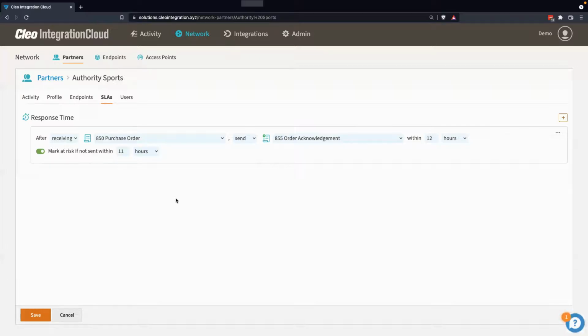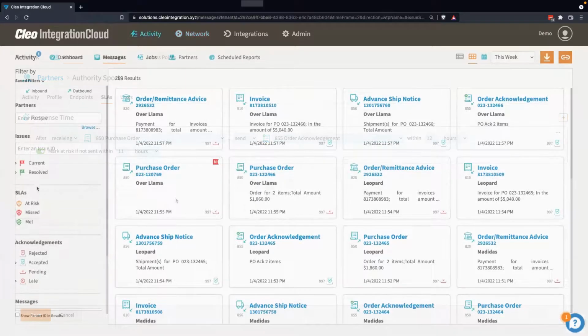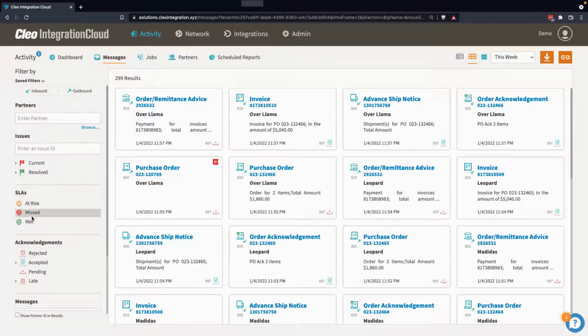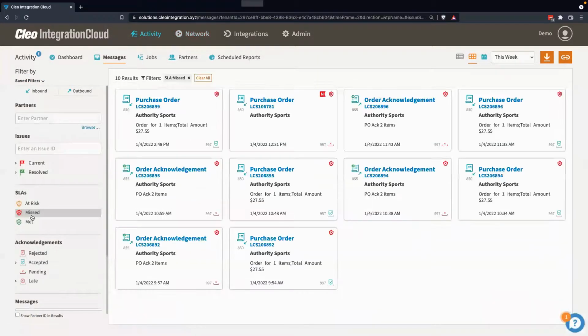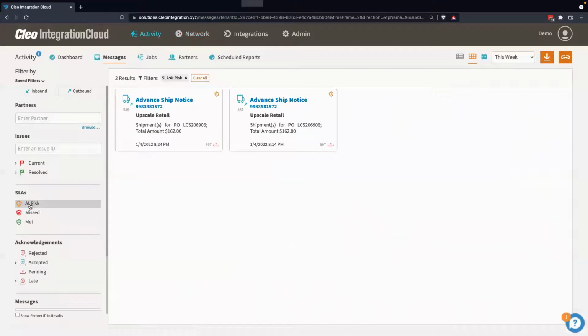Here we are marking an order acknowledgement as at risk if it is not sent within 11 hours. Let's see how at risk and missed SLAs look in CIC Cockpit. Filtering on missed SLAs shows individual messages that are in violation. However, what may be more valuable is to filter on at-risk SLAs. These let you proactively remediate issues before SLAs are missed, so fines are avoided. Here, we see an advanced ship notice, or ASN, is at risk for upscale retail. Radar will help you eliminate costly fines or chargebacks imposed by external trading partners.